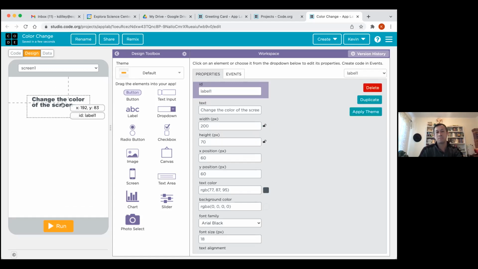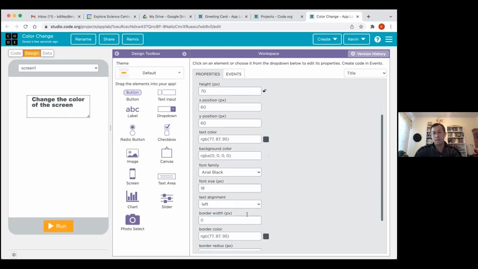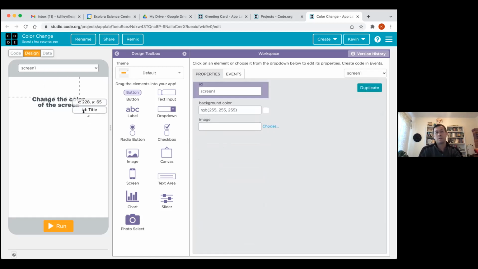So right now I've selected this one, which is my label. It has an ID label 1. I'm going to change this. Instead of the ID label 1, let's just call it title. And I changed the text. I made it a little bit bigger, and I'm going to align it so that it's centered on the screen. And there we go. We've got our text there.